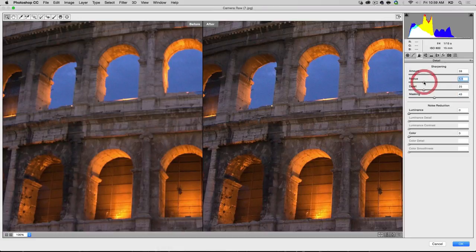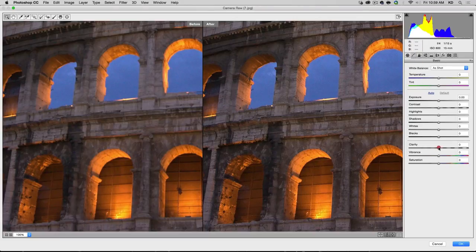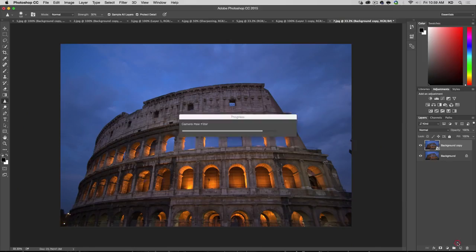Okay, let's keep the radius around 1. Increase that a little bit. All right, it's not too bad. And once again, I know it's not really sharpening, but if I increase the clarity just a little bit, it gives you that sense of sharpness that's pretty nice. All right, and let's hit OK.